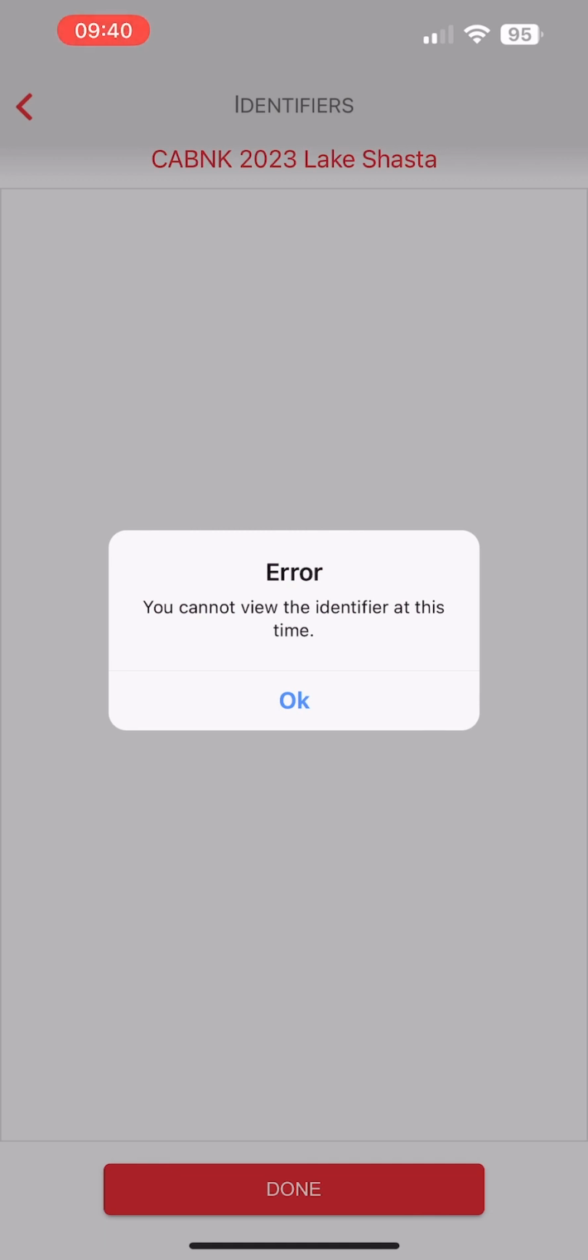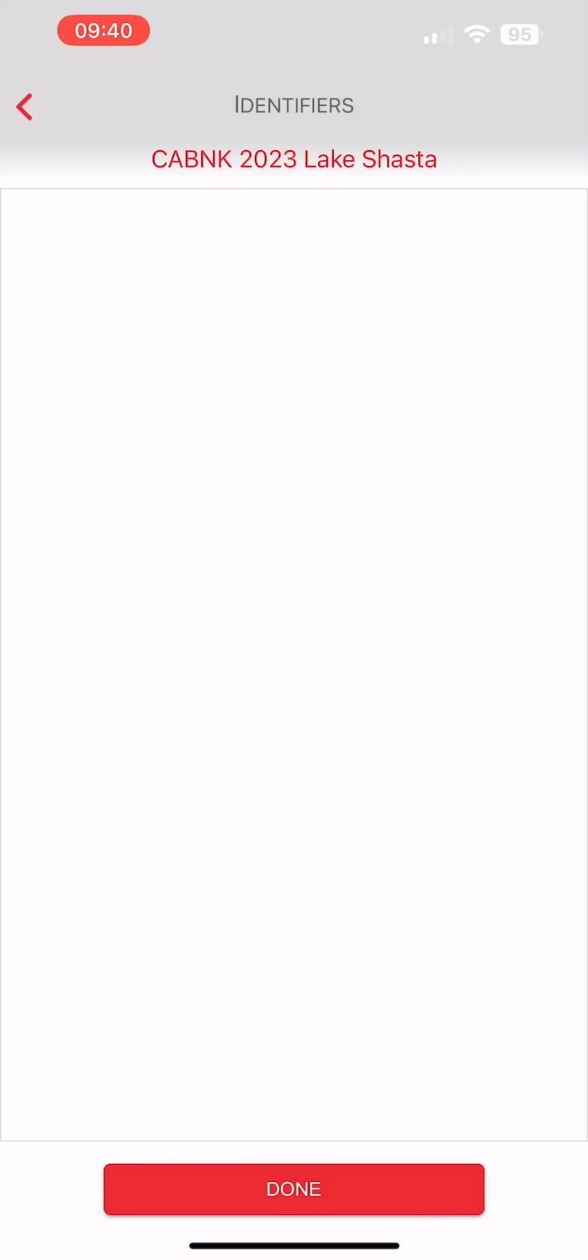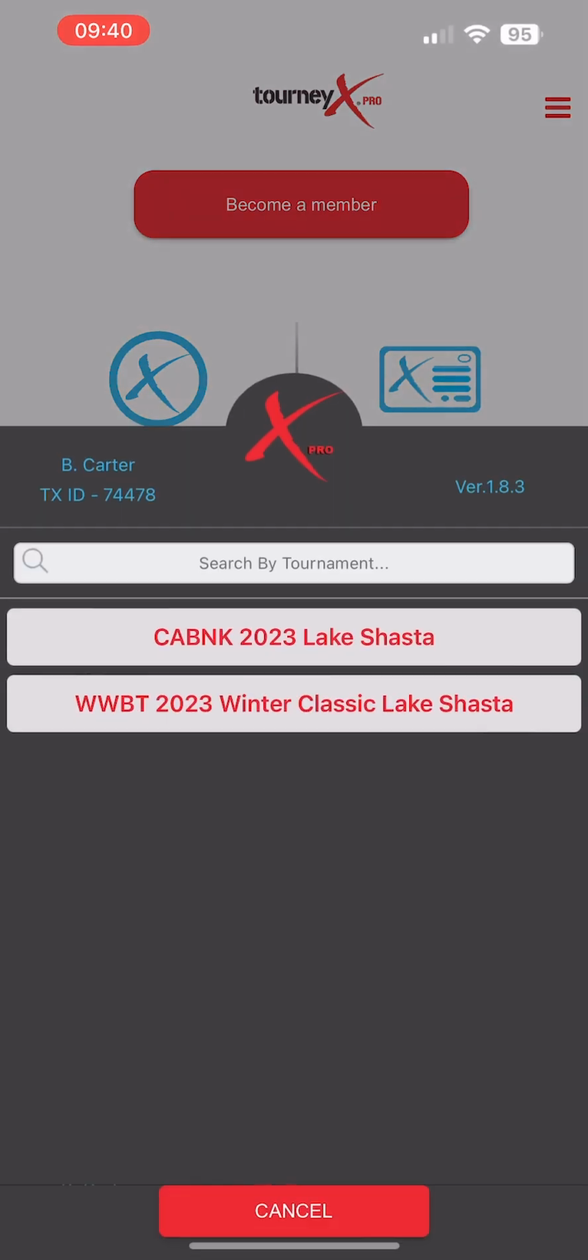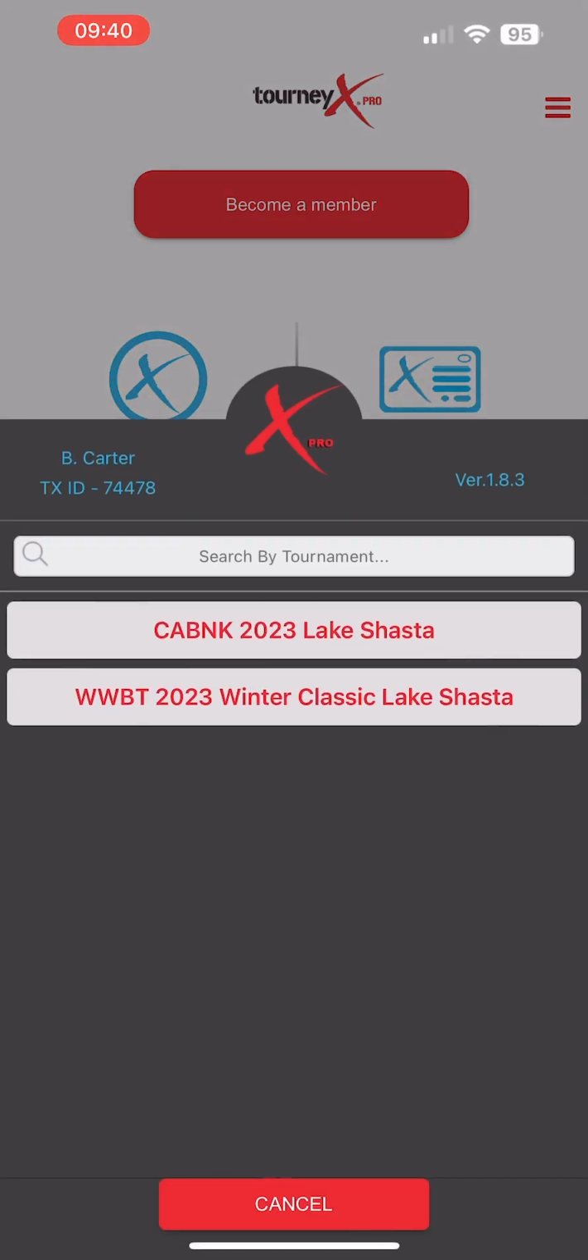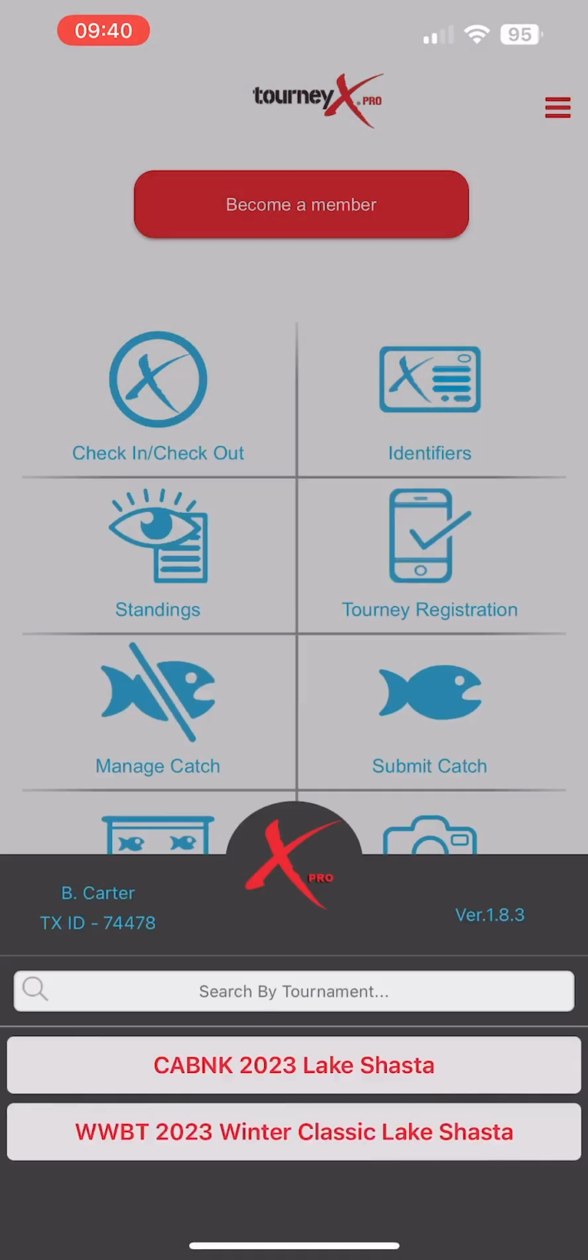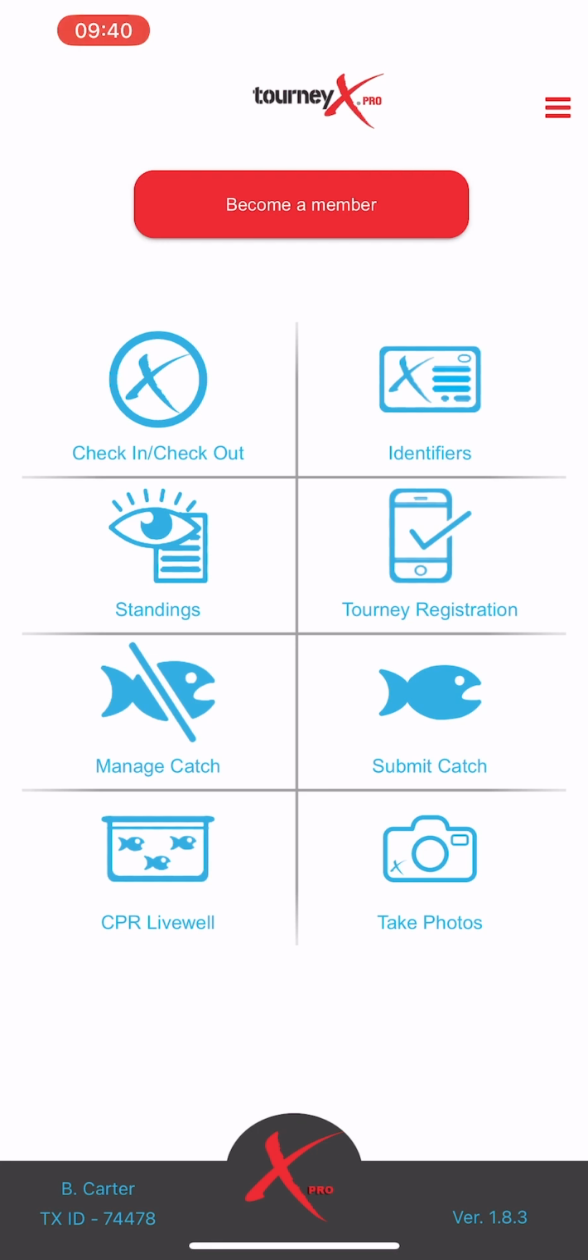So they don't release those early, so you can't go out and catch fish before the tournament and then submit those as a catch. So both of those will show that they're not eligible right now. So we'll hit the cancel button again and go back to the main menu. So now we can go to the standings, and this should work.